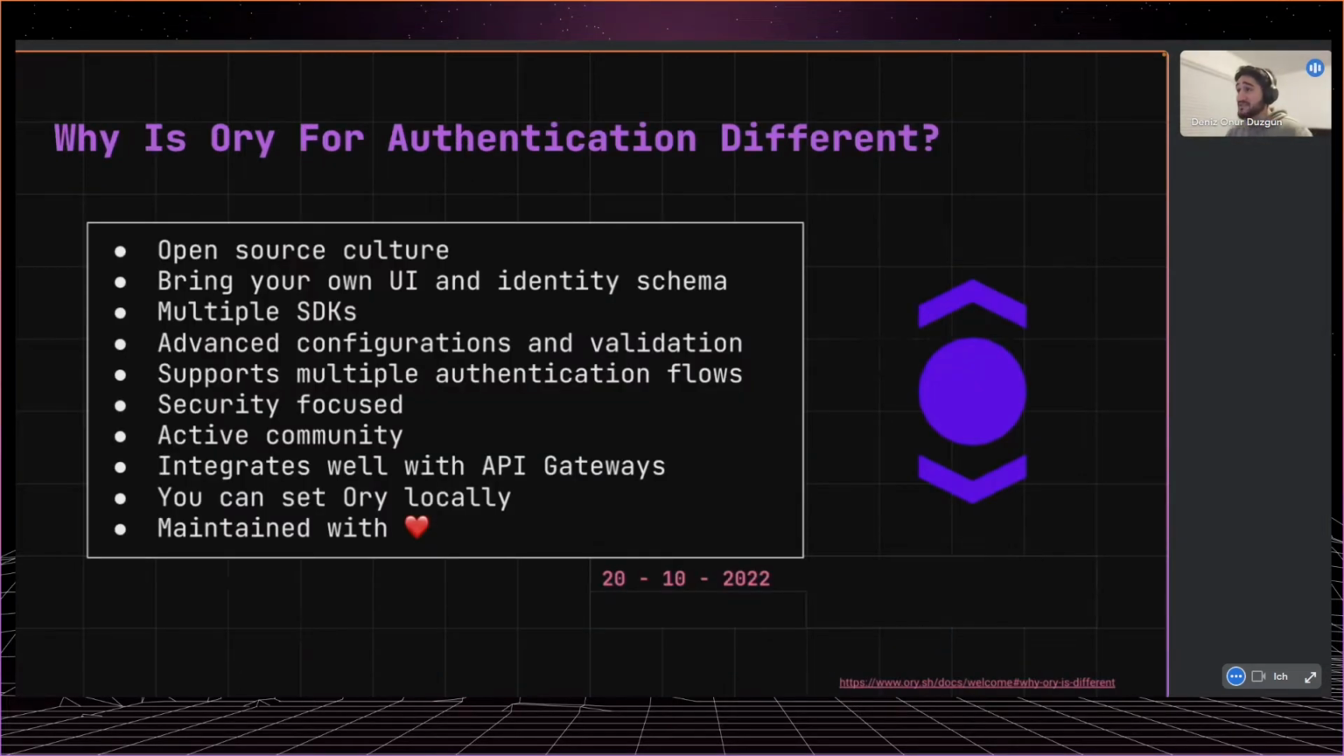So why is Ory different for authentication? Here I put authentication, but authorization too. However, this talk will be more on the authentication side of things. Generally, because it's an open source culture, everything is available. The source code is here, you can contribute, and that makes it beautiful to collaborate. It helps you bring your own UI and also your identity schema. We will talk more about the identity schema in the demo and see how that can be useful. Besides that, there are multiple available SDKs. Let's say you're using Dart or JavaScript or whatsoever, there is a supported SDK for you.